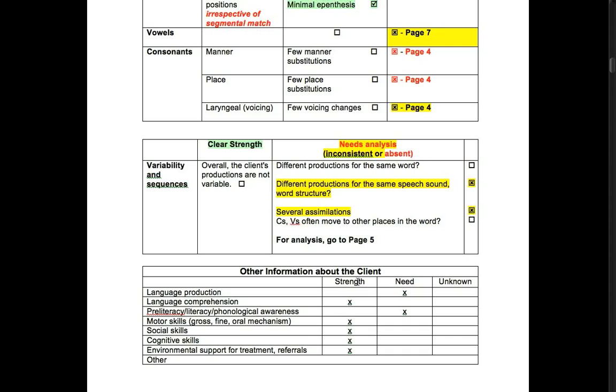Based on this, you may decide to incorporate language therapy, or that home practice may be appropriate. But there are many ways in which you can use this information in order to support your goals, as we will see when we get to the end of this tutorial.